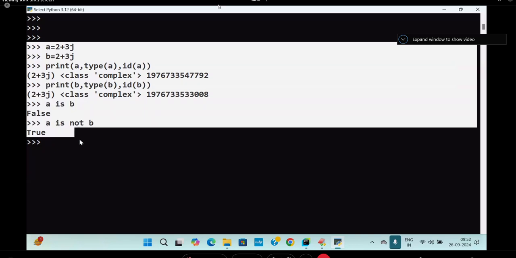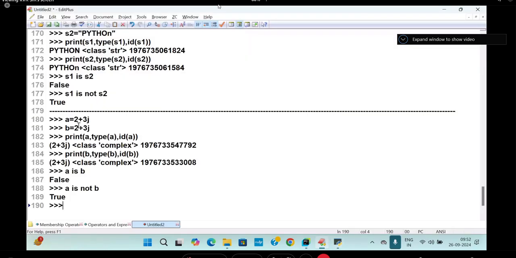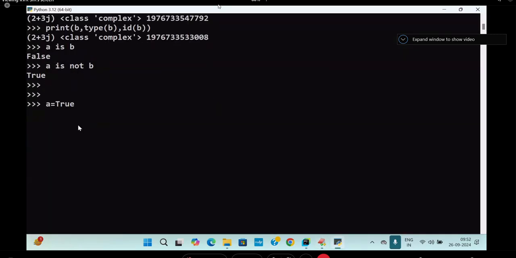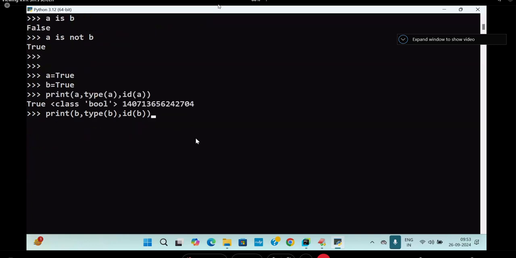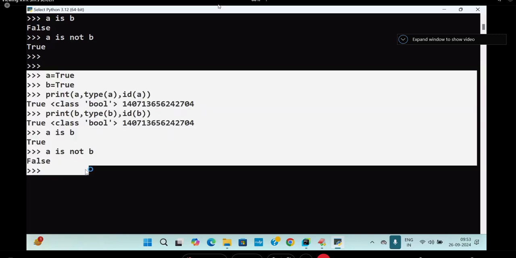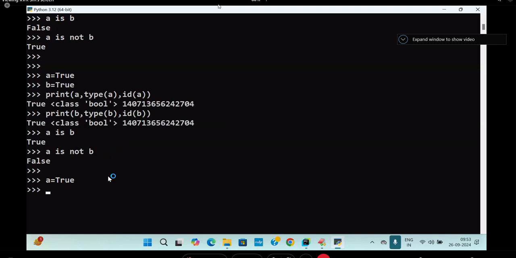This is about complex. Next I'm going to bool. A is equal to True, B is equal to True. Print of A, print of B. Same address will be there because True is a keyword, like None. A is B is true, A is not B is false. Now A is True and B is False. Definitely different addresses because definitely different data is there.